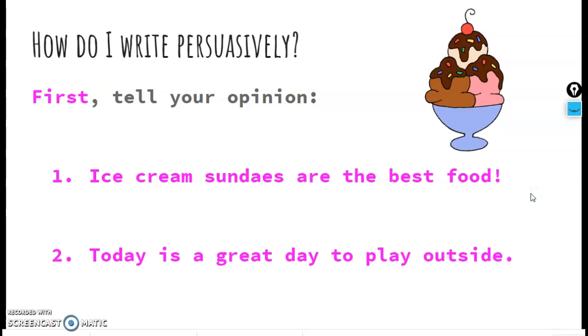How do I write persuasively? First step is I need to tell my opinion, that part of how I feel about something that other people might not agree. Here are two examples, and I did them in pink, and you'll see why on the next page, because there is a second step to writing persuasively. So this first step is in pink. Number 1, ice cream sundaes are the best food. So I'm giving you my opinion that ice cream sundaes are the best food. But other people, including yourself, might have a different opinion.